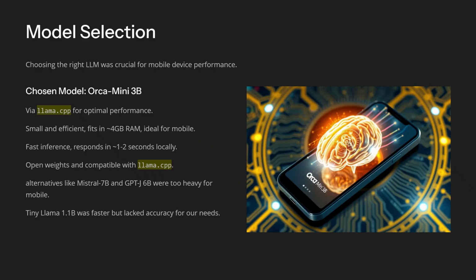The model we selected for this project is Orca Mini 3B. We selected the model because it is small and efficient, requiring only 4 GB of RAM, which makes it ideal for mobile devices. Its fast inference time is just 1 to 2 seconds, which ensures quick responses. It is open source and compatible with llama.cpp for easy deployment. We also considered alternatives such as Mistral 7B and GPT-J 6B, which were too resource intensive.